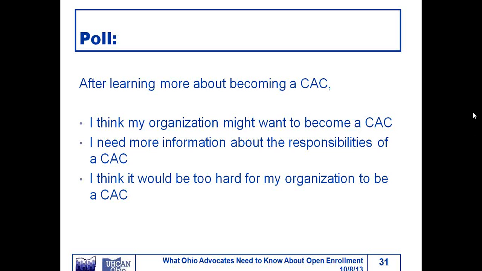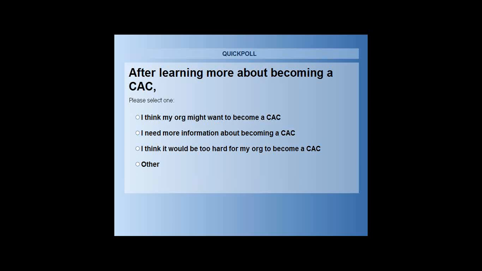So we'll launch this poll. You can click whichever one you think applies to you and your organization. And if you select that you need more information, we can have somebody follow up with you to get you the information you need to make an educated decision.